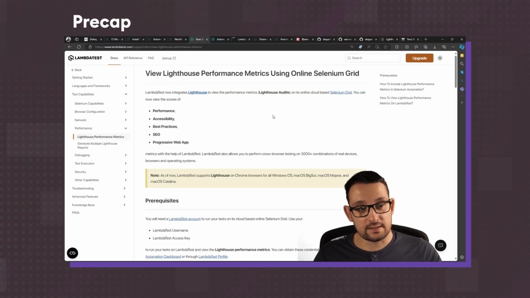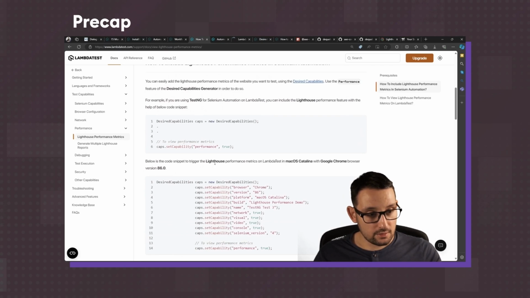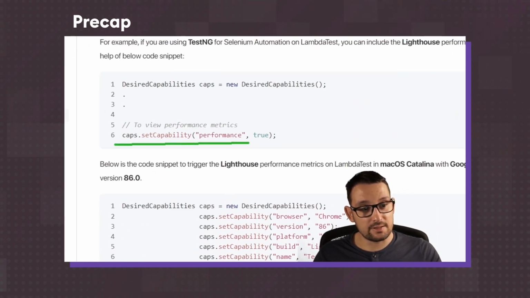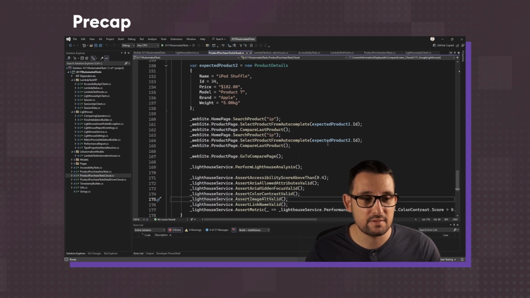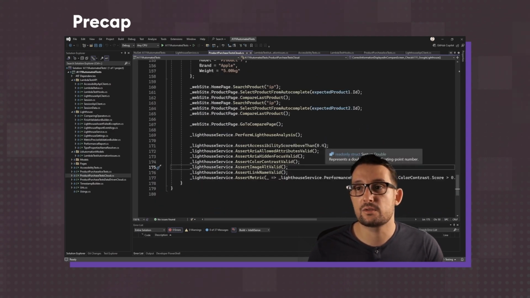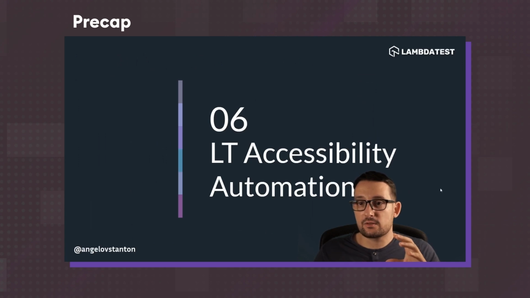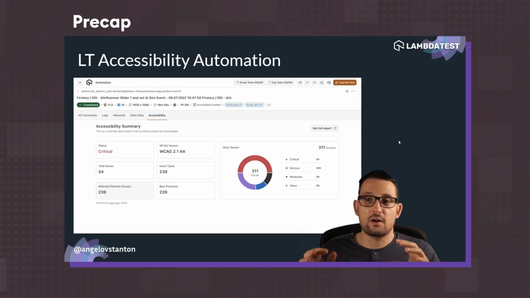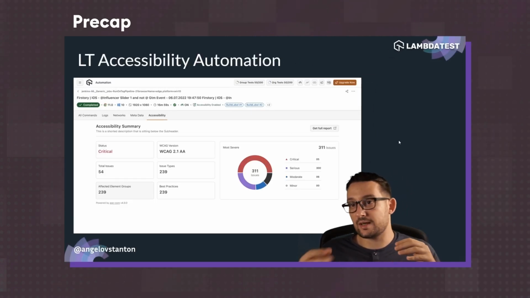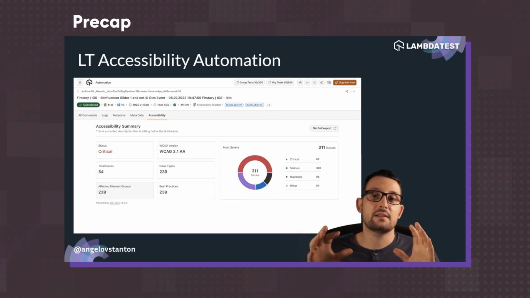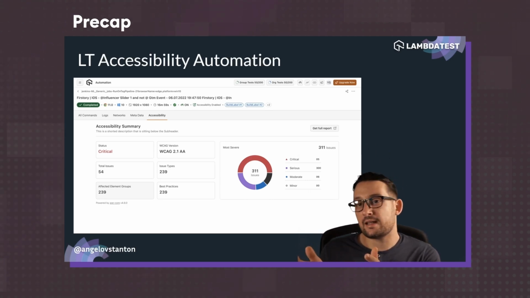In order to start using Lighthouse, you just need to add this capability, performance to true. I suggest not to use this, but instead integrate and use the Lambda test accessibility automation. Lambda test accessibility automation transforms complex accessibility testing into a streamlined, efficient process, making it easier for teams to maintain web accessibility standards.